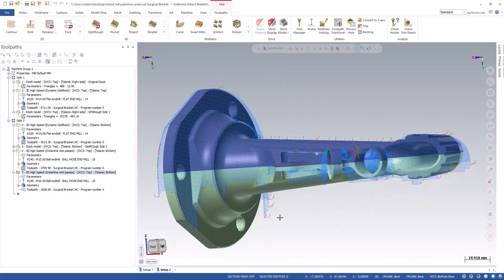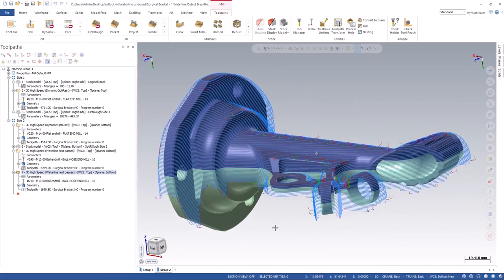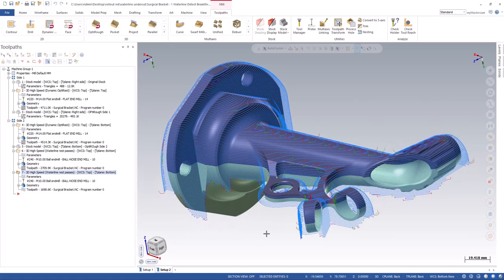Thank you for allowing me to show you these new enhancements of Mastercam's 2024 3D waterline toolpath.